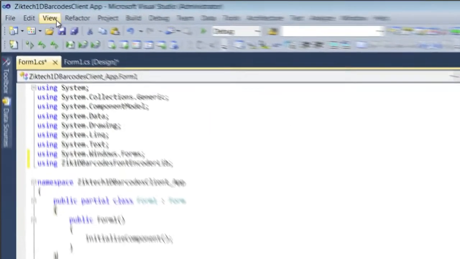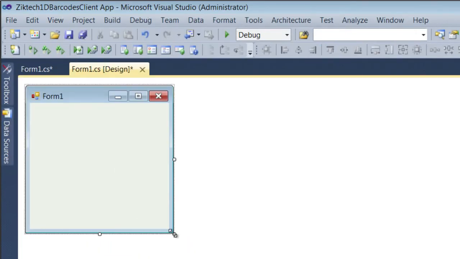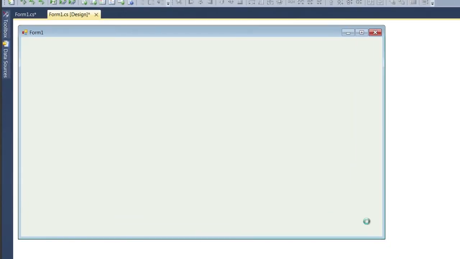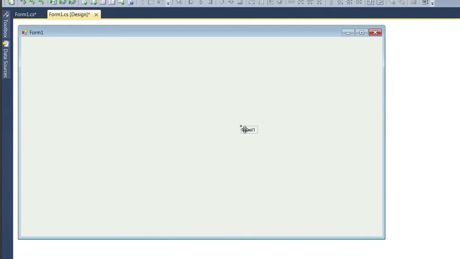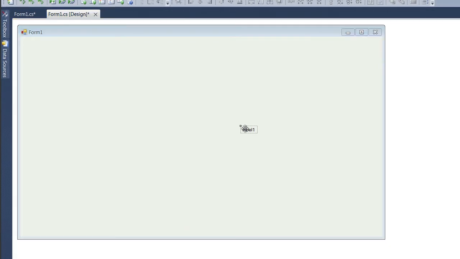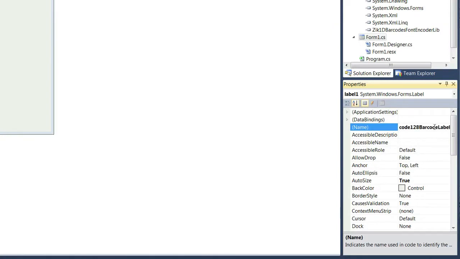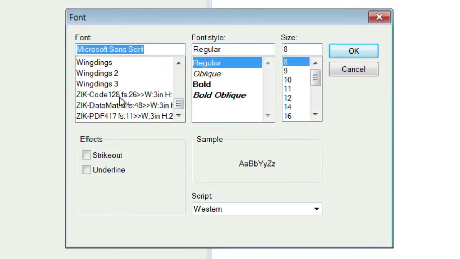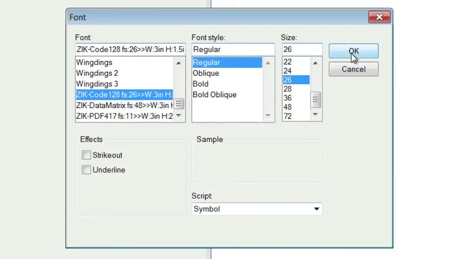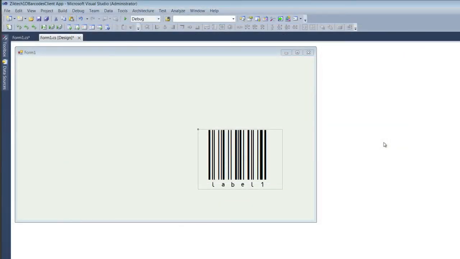Now we have to create a dialog box that can take input data from the user, and then upon pressing a Generate Barcode button, it displays a Code 128 barcode from the user data. In order to do so, we will first put a label that will be used to display a Code 128 barcode. Let's name it Code 128 Barcode Label and set its font to Ziktech Code 128 font. Also, set the font size to one that is mentioned in the Ziktech Code 128 font name. This will make the Code 128 barcode exactly the same size that you defined when designing this font on the Ziktech website. Then add a label and put the text Code 128 input data.